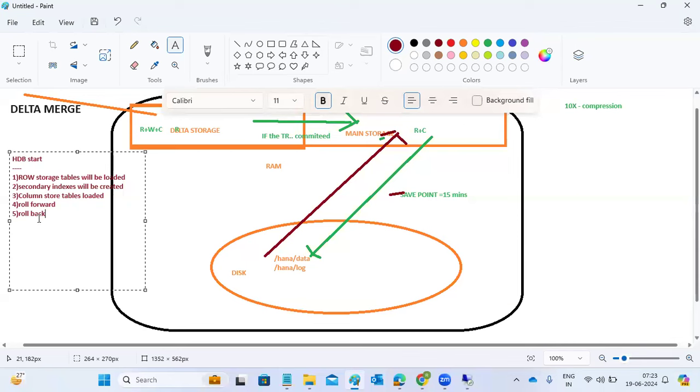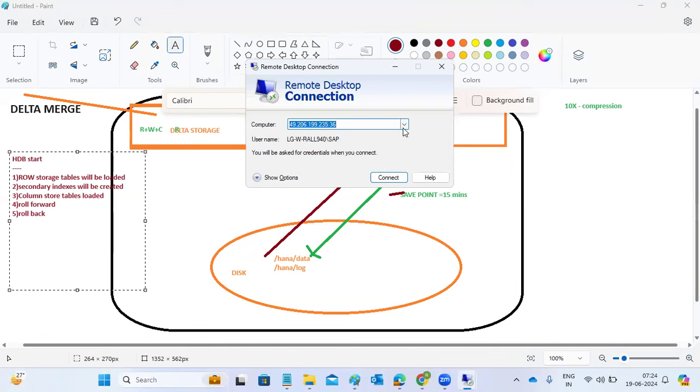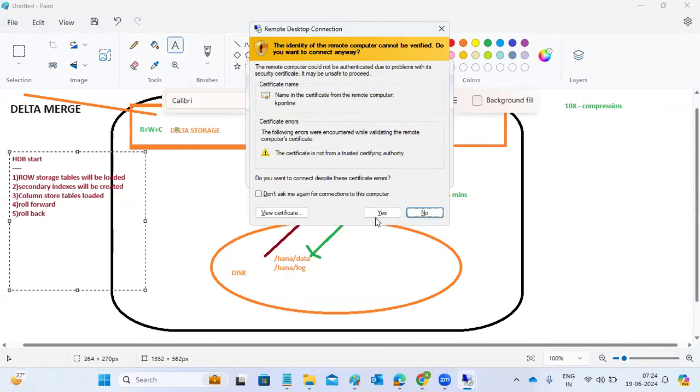So this is about the delta merge here, right? Delta merge means the process of moving the data from here to here and here to here. Let me show you what exactly happens at the database level. We can see it, but we cannot perform it. These are not manual things. It's a kind of automated functionality. Automated functionalities means they run automatically by the system's internal process.